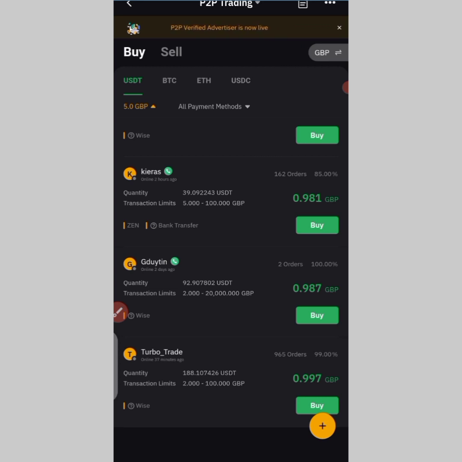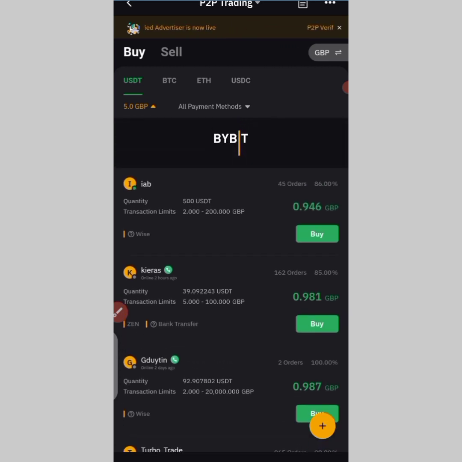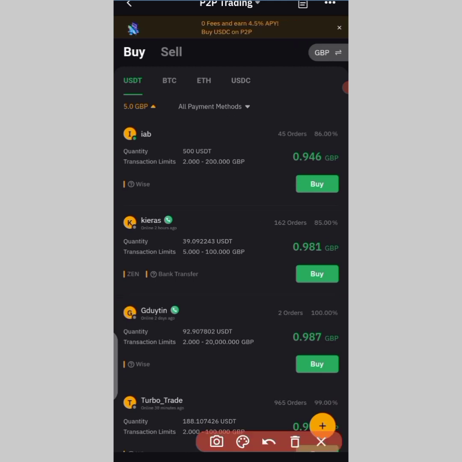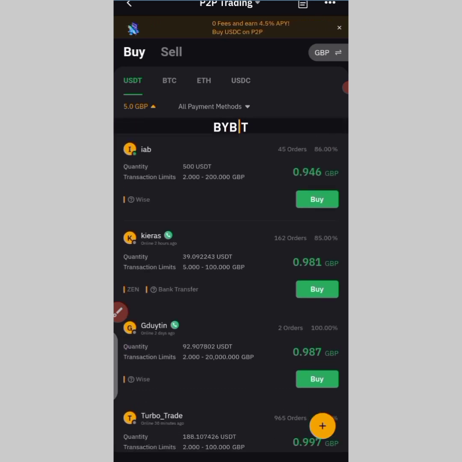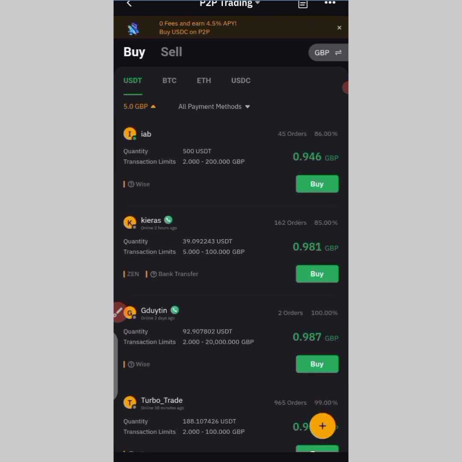Now, after determining how much you want to sell yours, you can see this person is using Wise to receive payment. This person is also using Wise to receive payment. And if you scroll down, you will see more people using Wise to receive payment. So it is something you can do, and you start making money as well. For example, we can decide to sell using this person's price, 0.981. So just take note of that amount, 0.981.